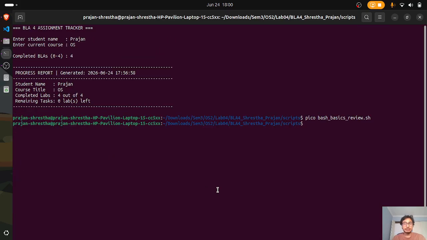So the next one is argument checker. As we know already, we have to give the executable permission for our scripts to run. So the next one is argument checker dot sh. If I type this, now it has the executable permission. Now let's run this script.